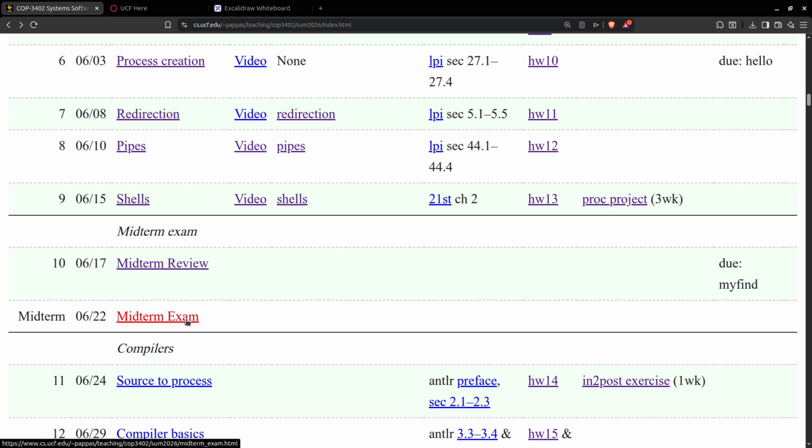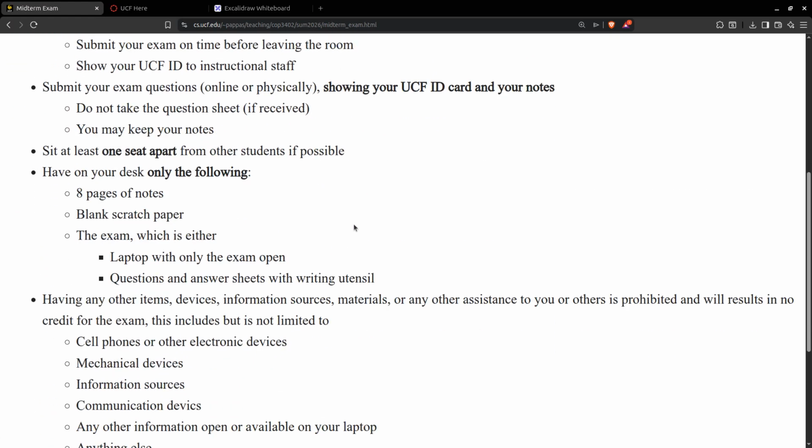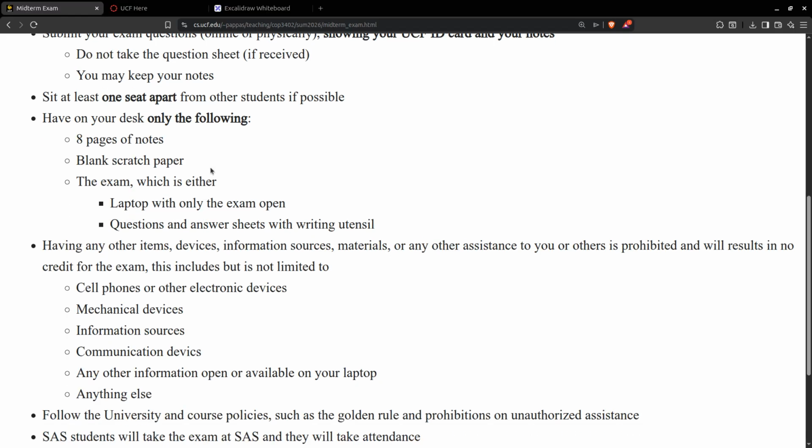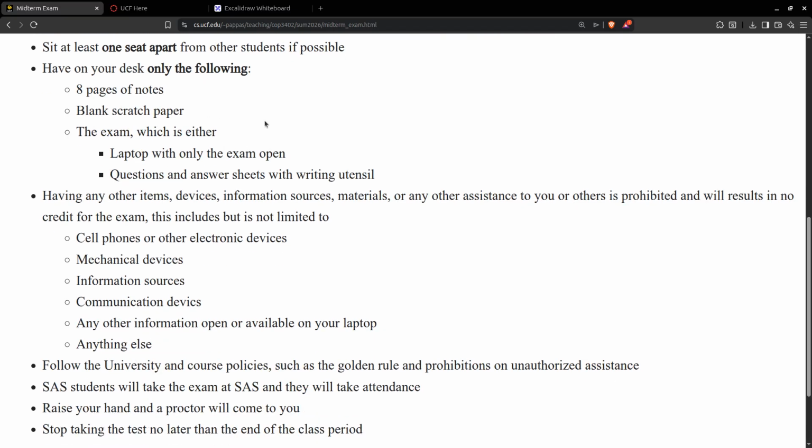I'll mention this as well. You are allowed 8 pages of notes, double-sided. You can bring printed out notes, typed notes, written notes, whatever. You can have man pages printed out, whatever font size you want, just 8 pages. In the final exam you get 12 pages, but for the midterm you get 8 pages, double-sided.